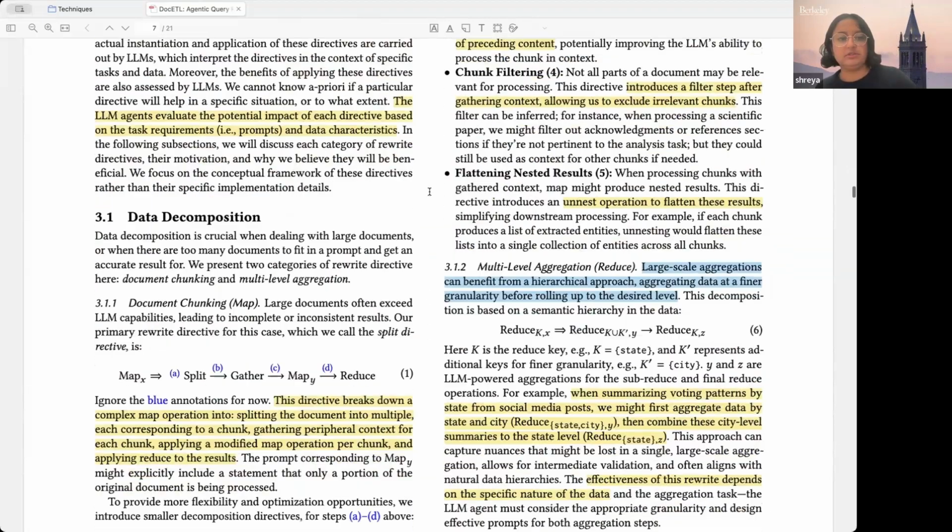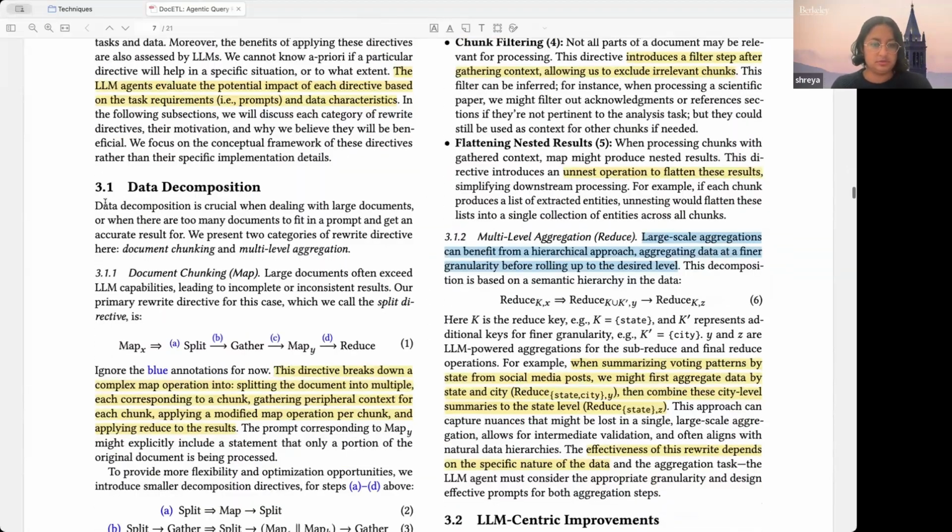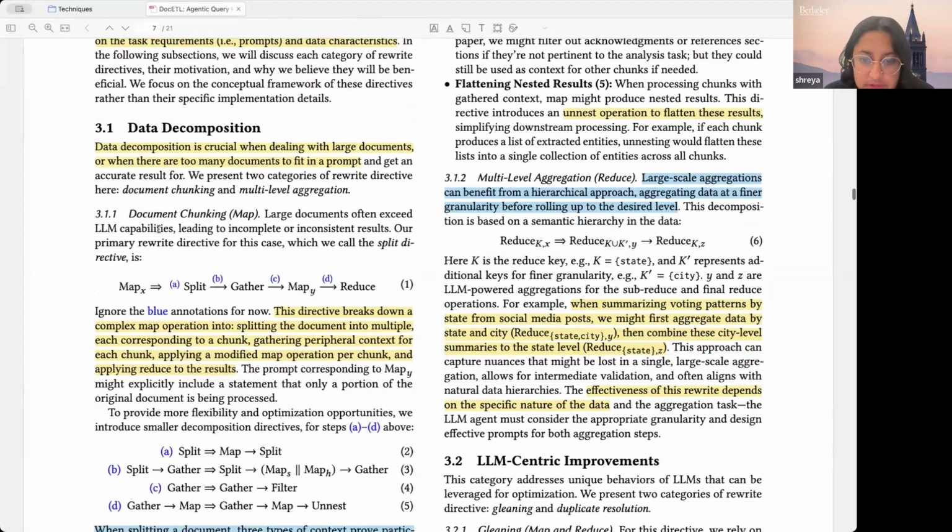So rewrite directives. The first one is data decomposition. So essentially, when you have very large documents and there are many documents, you just have to decompose it. The very standard pattern they share is document chunking. Everyone has been doing this; it is standard.